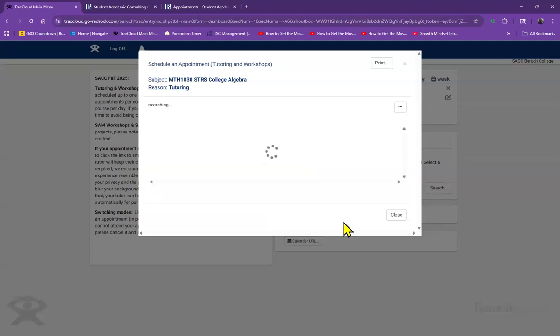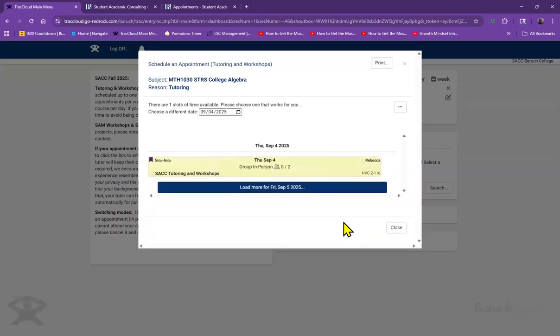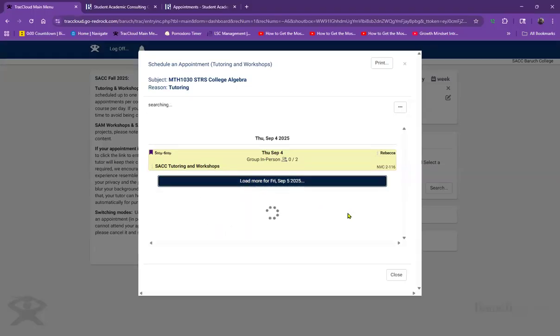To start with, it's going to show me every open appointment on the first day when there are open appointments. Sometimes this takes a second to execute. And there we go. Today's September the 4th, and there is an open appointment today, so that's what it's going to show me first. But if I want to load more, I can load additional days by just clicking the button that says load more. Now it's going to load everything that's available on Friday.